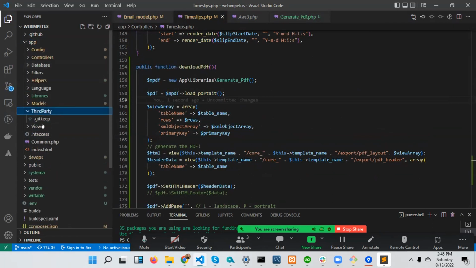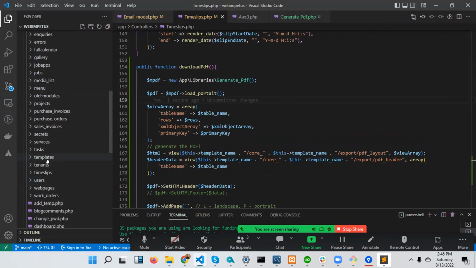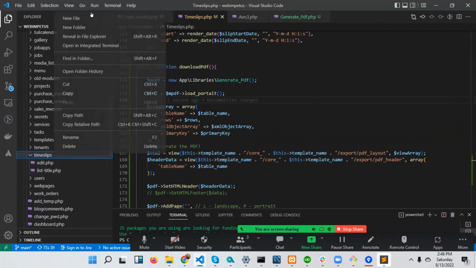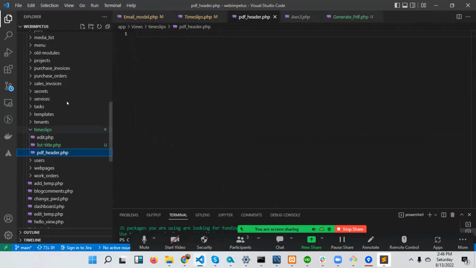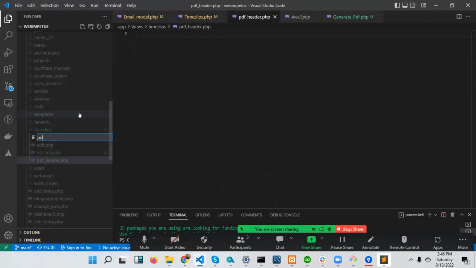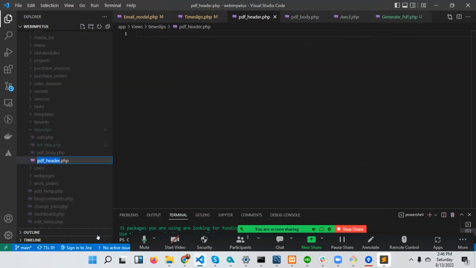This is our views folder, where we can define timeslips. Add a new file, PDF header, in the timeslips view. PDF header and PDF body: these two files I just newly created. The header is where we load things like the logo, so we will load those in the header section.